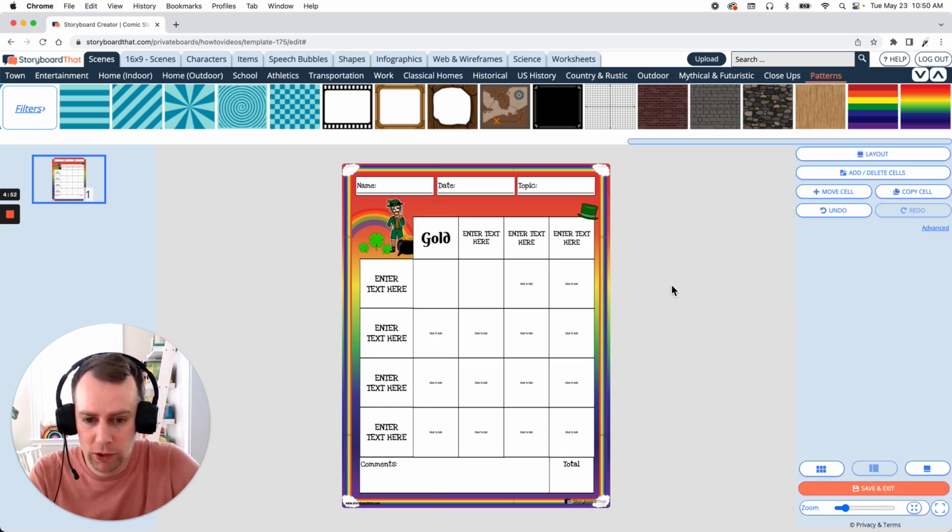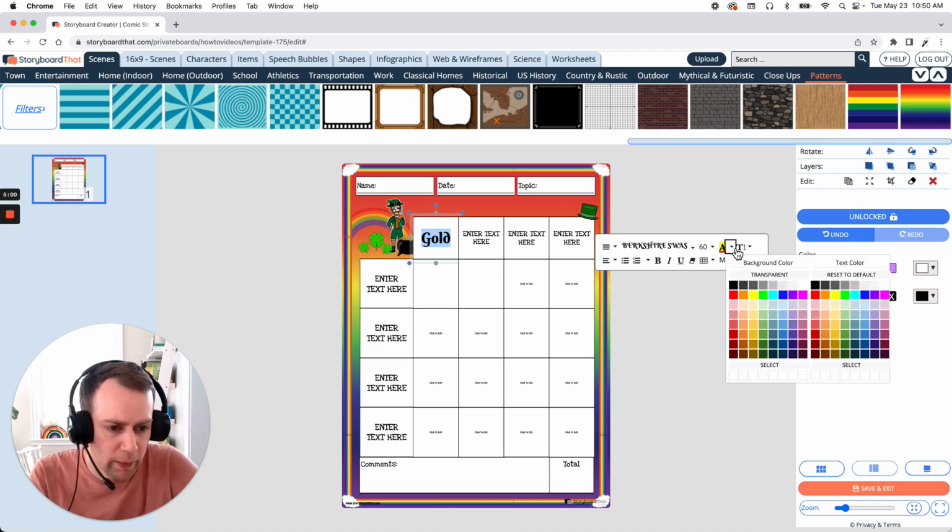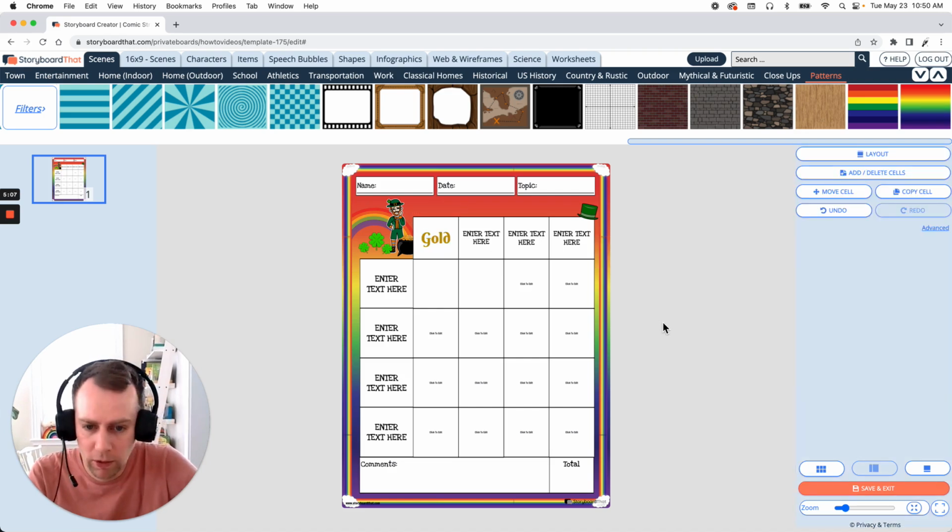Now I'd like to change the color of it as well. I think black is fine, but we can make it kind of a gold color if we want to. So highlight what you want to change, go back to your text editor, and in this drop down menu, if we go to the right side for text color, we can select this dark yellow, which feels like gold.